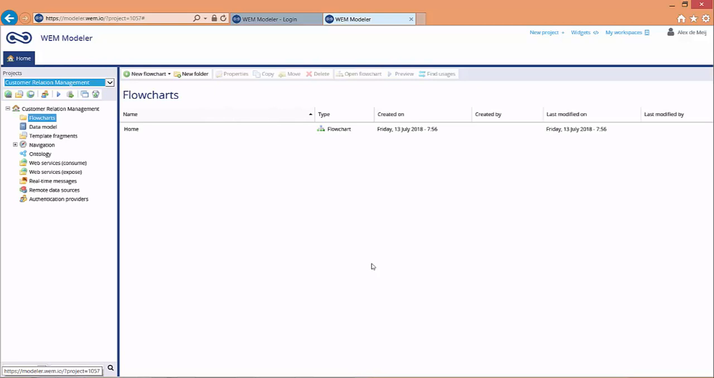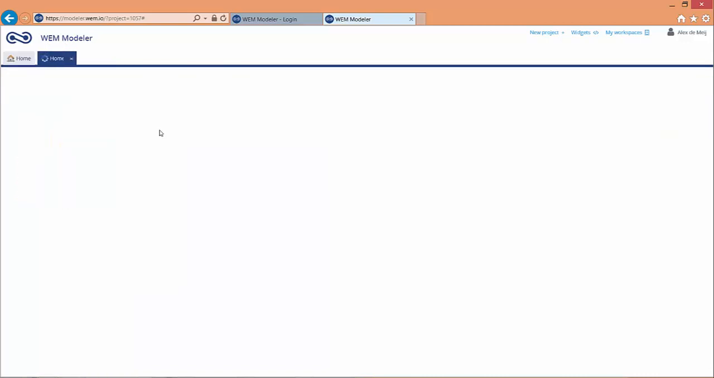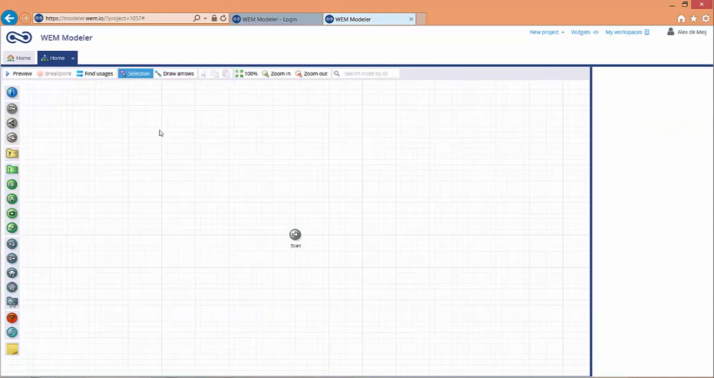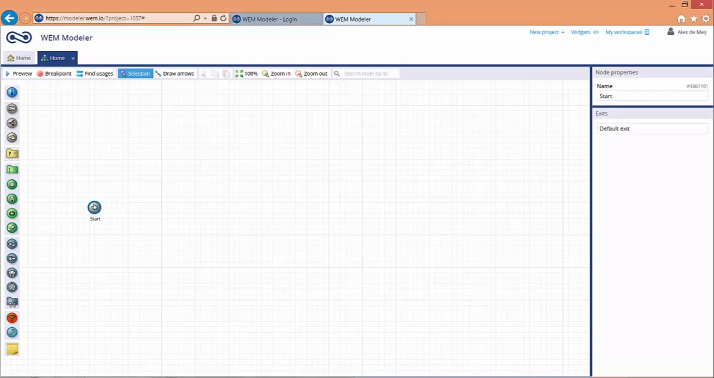Now a new project has been created and it's like an empty project. It only has one flowchart, the home flowchart, in it. And when I double click on this flowchart, it's empty. So it's an empty canvas, an empty flowchart, and we can start creating our application.